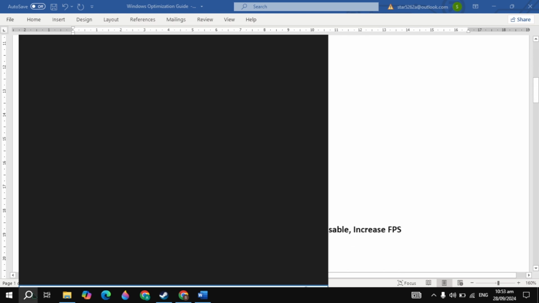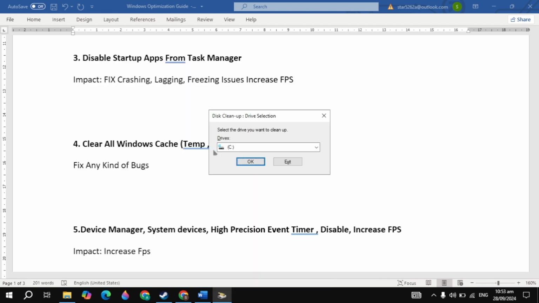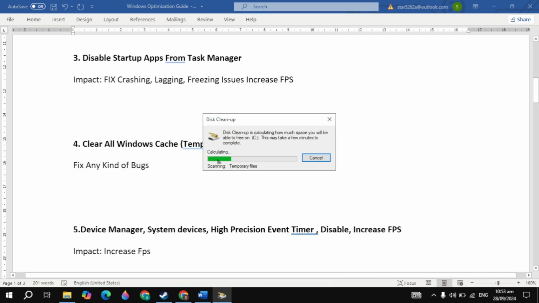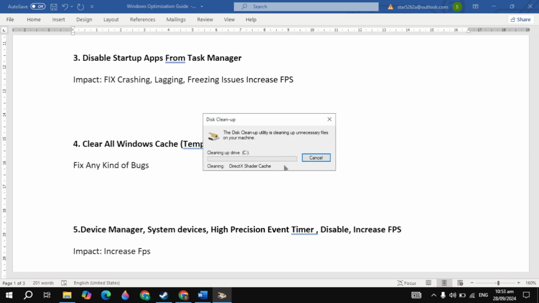Now the next is clear all Windows cache. So go to the Windows search, type disk cleanup, open it, select the C drive, then click on the OK. Then here check all of these boxes you are seeing here, which are the temporary files, recycle bin, then just click on the OK, then just delete these files.